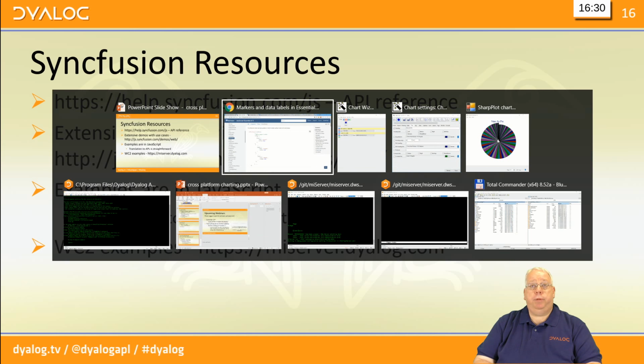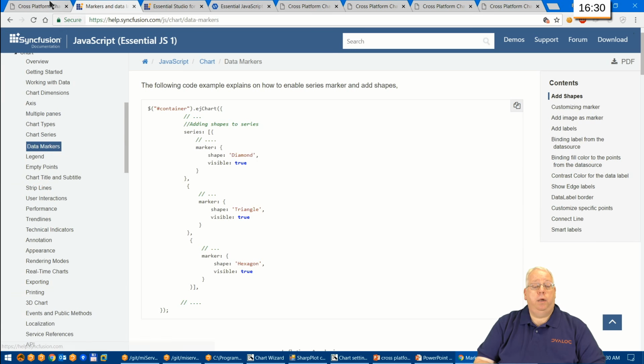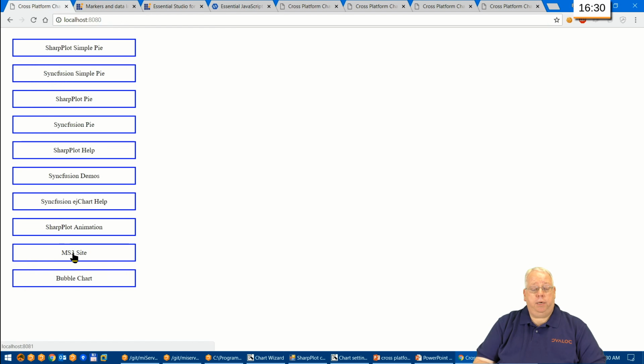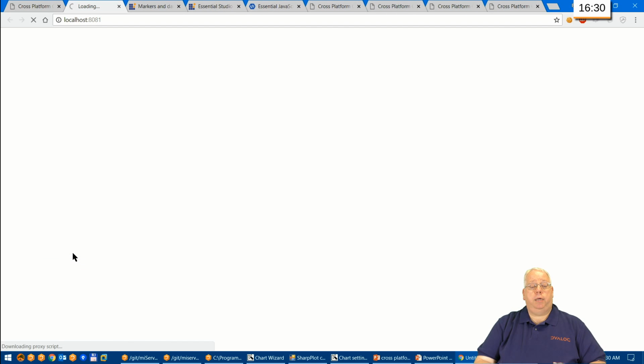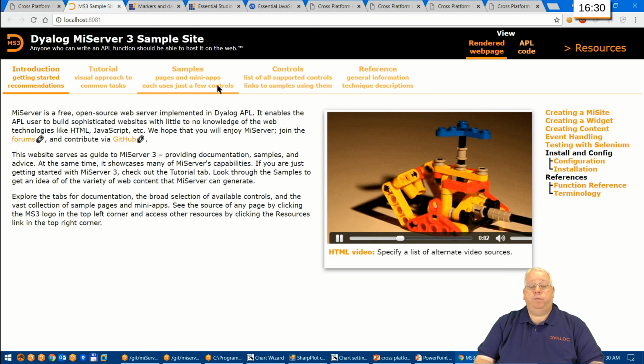You can go to www.myserver.com, and I happen to have a local copy of that running here. And the MyServer MS3 sample website has information about all of the controls that are available.